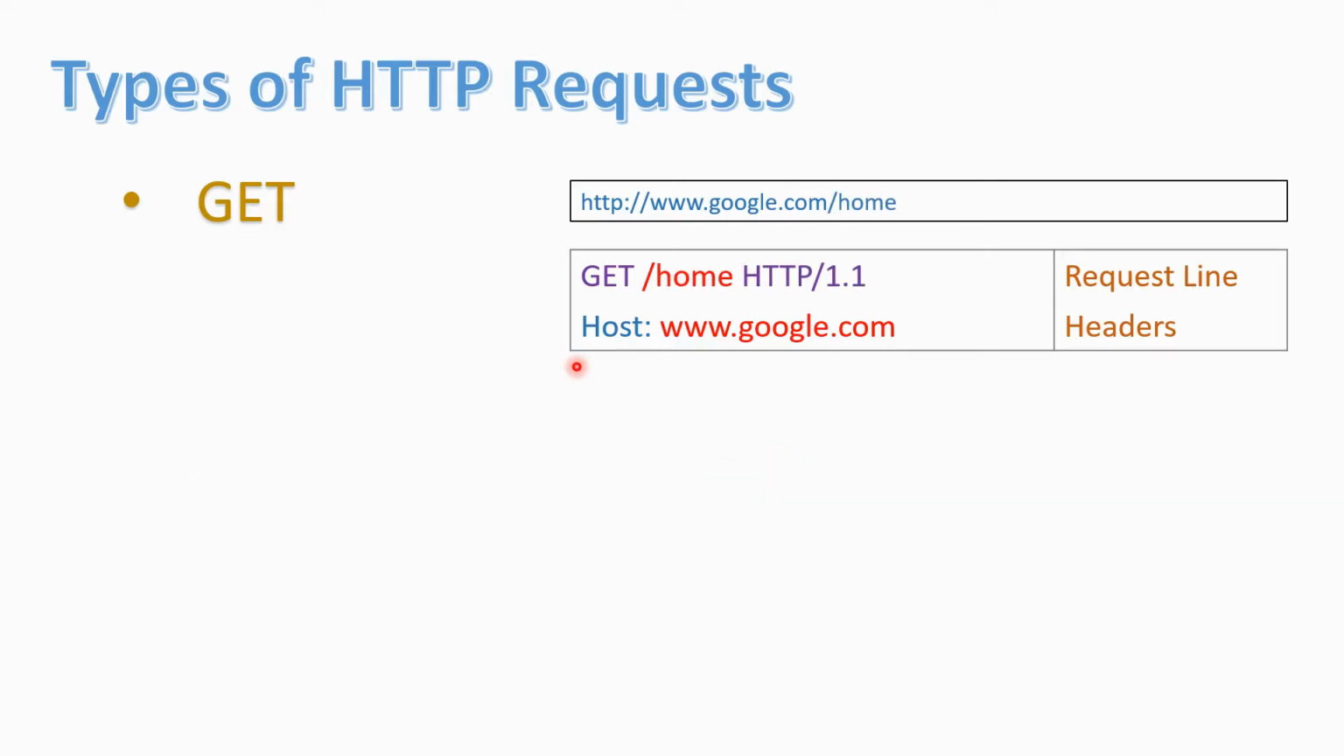Say you want to access a subdirectory, say google.com/home. Then you can see the GET request gets modified like this. Whatever path is there after the host name is added to the GET request so that the server knows which directory to access and which data to fetch. You can see /home is added here.